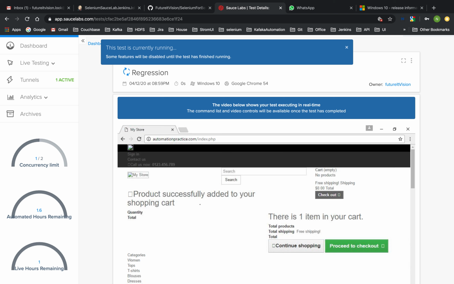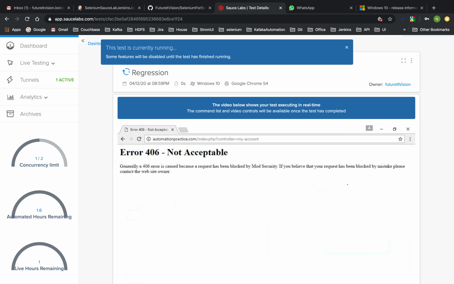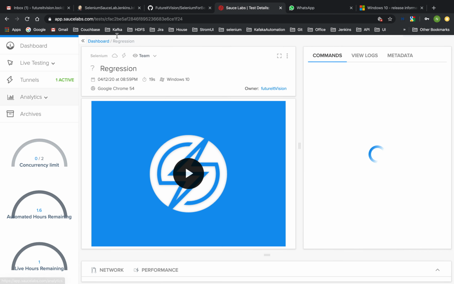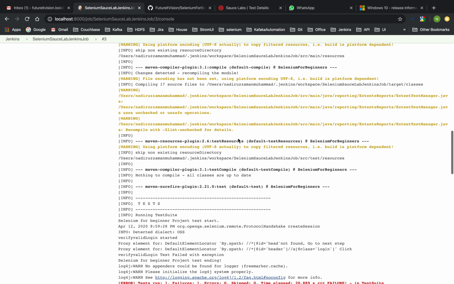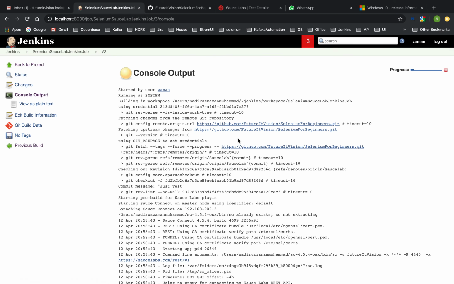So if the job is picked up, then the problem was the version, and doing unnecessary things which are not supported, that's the problem that was happening. That's a different story. So now we know how to run a job in Sauce Labs. Now we know how to run Sauce Labs with Jenkins. So now we can easily do CI, continuous integration. This is part of CI.